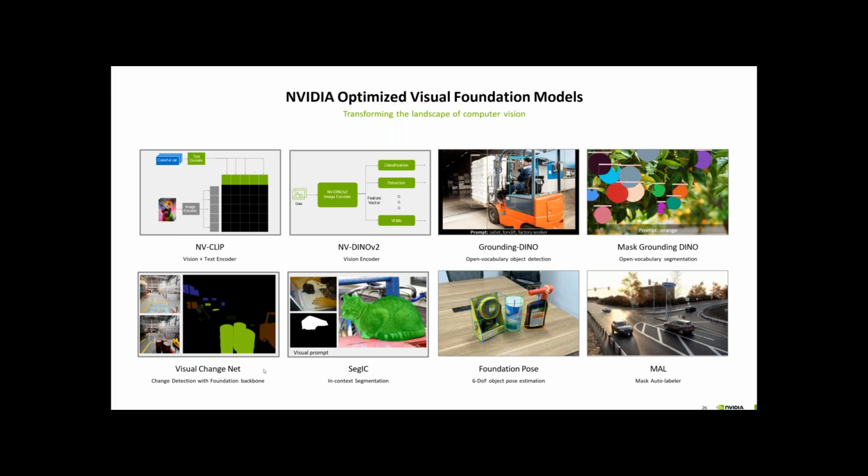And now once you have the output of this model, you can use another model like Grounding Dino, for example, to process it further and use it in your application. So all of these models are available online. You can go to our documentation and read more about them.